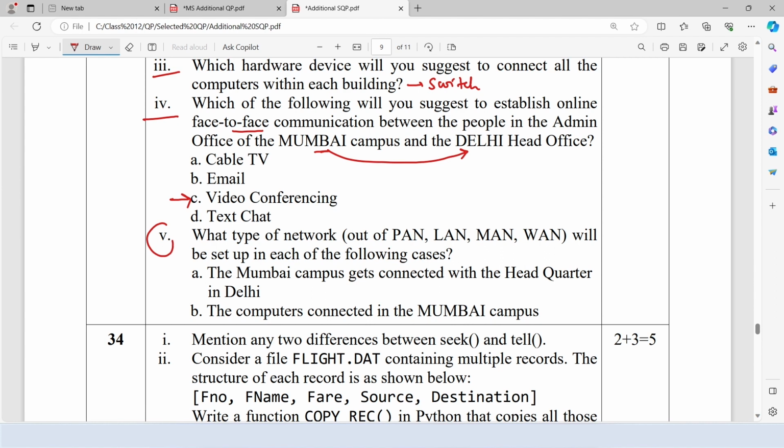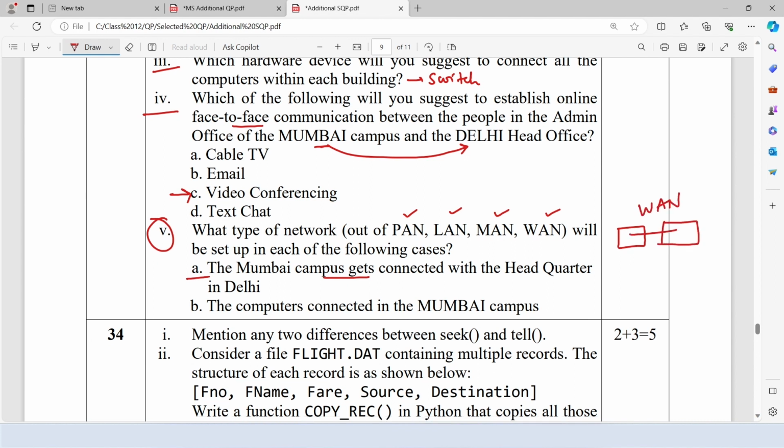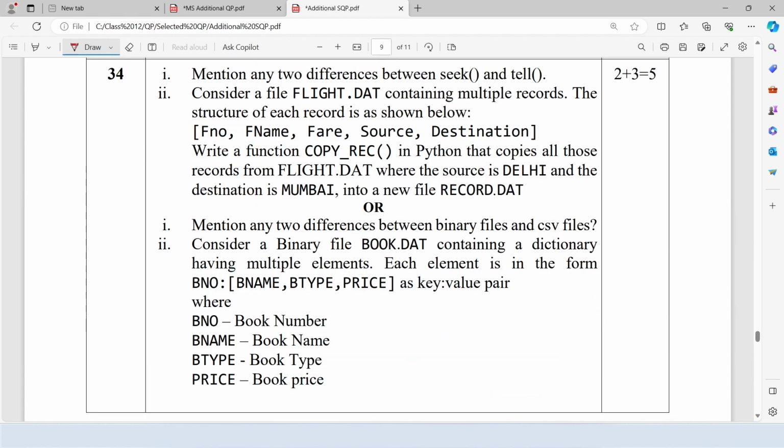What's the last question? What type of network out of PAN, LAN, MAN and WAN will be set up in each of the following cases? What's the first case? The Mumbai campus gets connected with the headquarters in Delhi. Mumbai and Delhi are different cities, so for that we will be using WAN. And the second case is the computers connected in the Mumbai campus. For that we will be using MAN. It is within the city. Alright, let's proceed and check the next question.